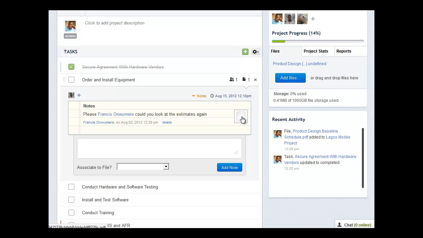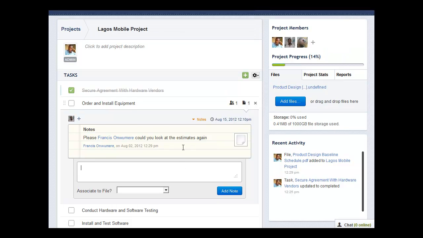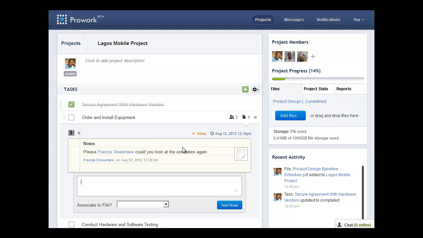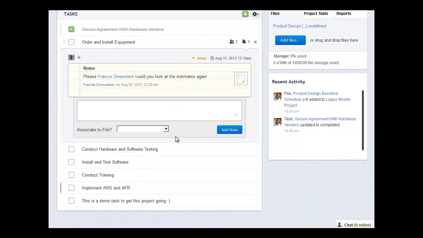Something requires your attention. Head over to Prowork, or pull out the Prowork mobile app on your device, and you'll be able to see the notes Ernest just sent to you. Now Ernest, at the end of this, Francis could reply and all that, so it's very easy. Now if Ernest wanted to send this as a private message, you could use this messages link and send this as a private message, so it's not visible to the other project members.